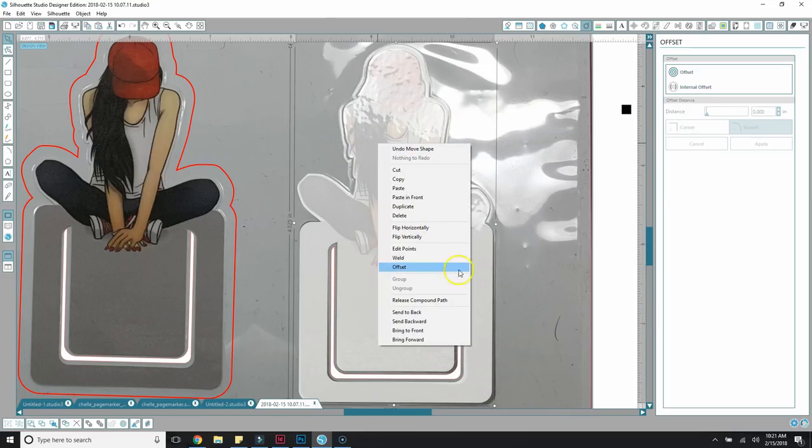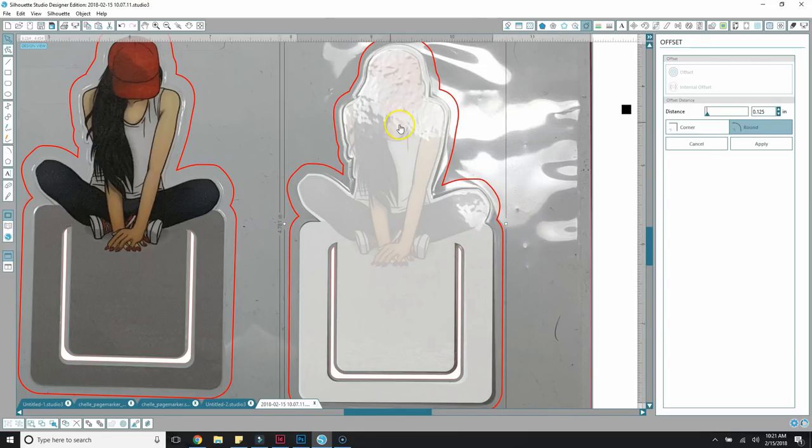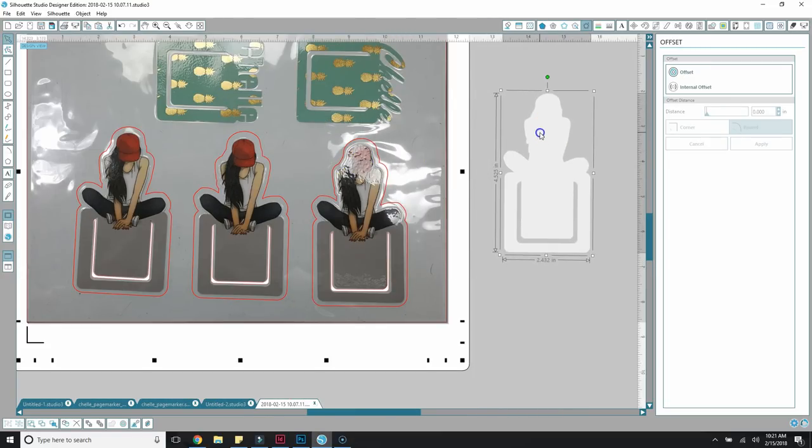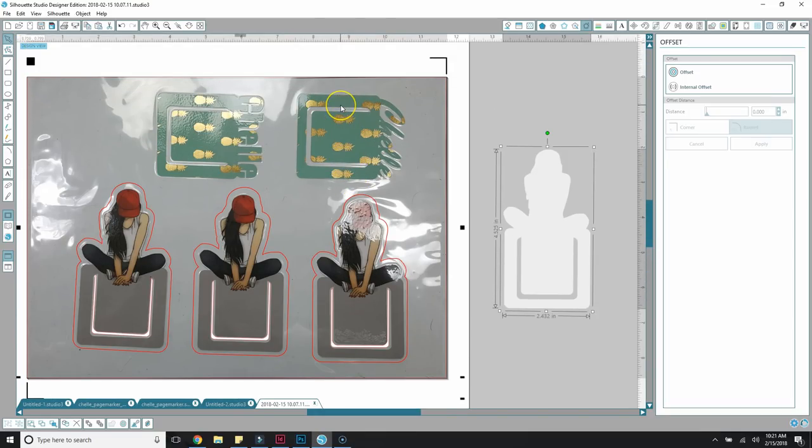Do right click, offset. Then we don't need this on the artboard anymore. This was our template to create the offset for these. So now you have a cut mark around the outside of each of these, and you have the cut mark on the inside for the opening. You don't need to delete the white. If you want to delete the white, you can, but because you're not printing, that doesn't matter. And even if you were printing, white doesn't print.